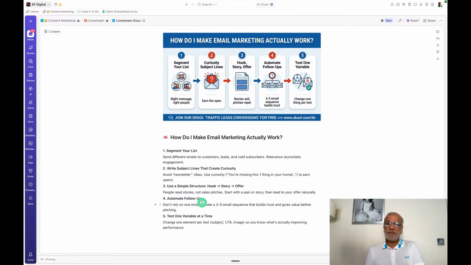Automate follow ups. Don't rely on just one email. Create 3 to 5 email sequences that build trust and give value before pitching. So if you've got an automation of 5 emails, I would give value, value, value, and then maybe an offer in between. So I'm not going to send out an offer every time with every email.